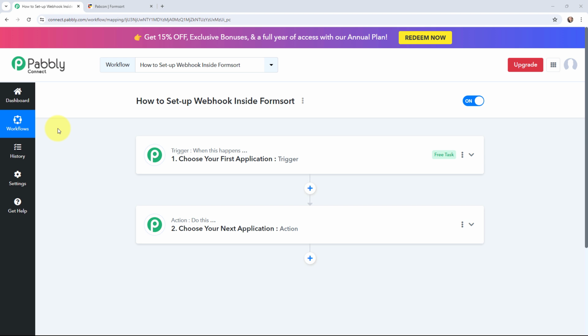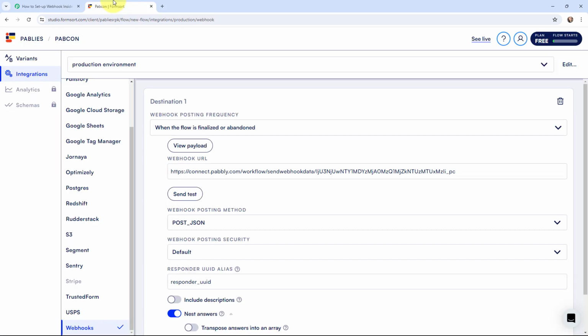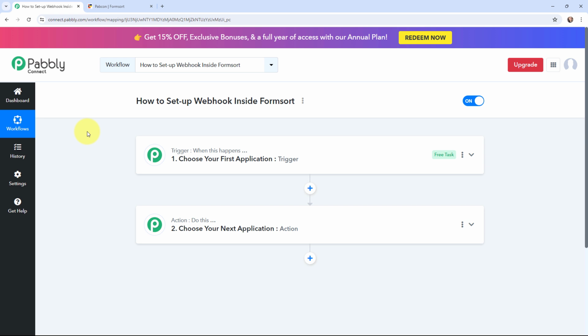So in today's video we will understand how to set up Webhook inside Formsort. So a Webhook acts as a bridge to connect applications and it helps to deliver the data to other applications as an event happens. Formsort is an amazing form builder application. So in this video I'm going to tell you step by step how you can set up a Webhook inside Formsort and send the data to other applications as an event will take place.